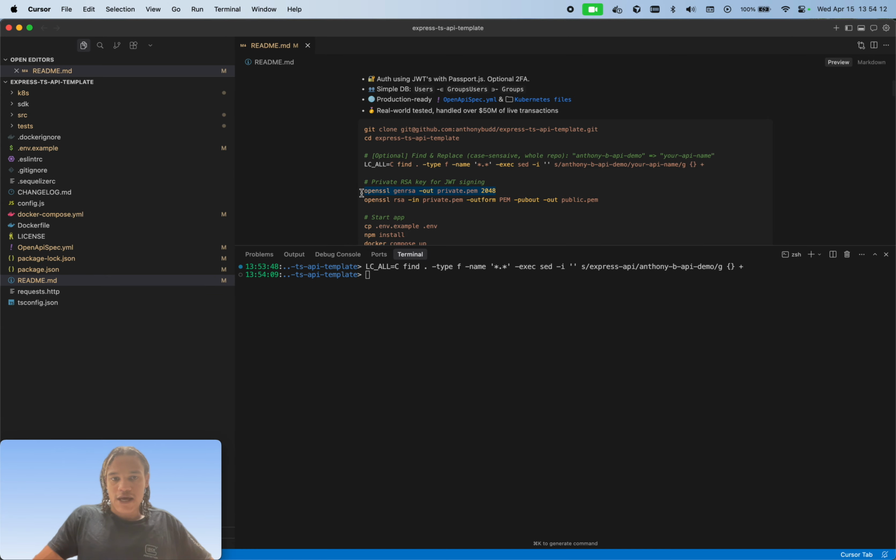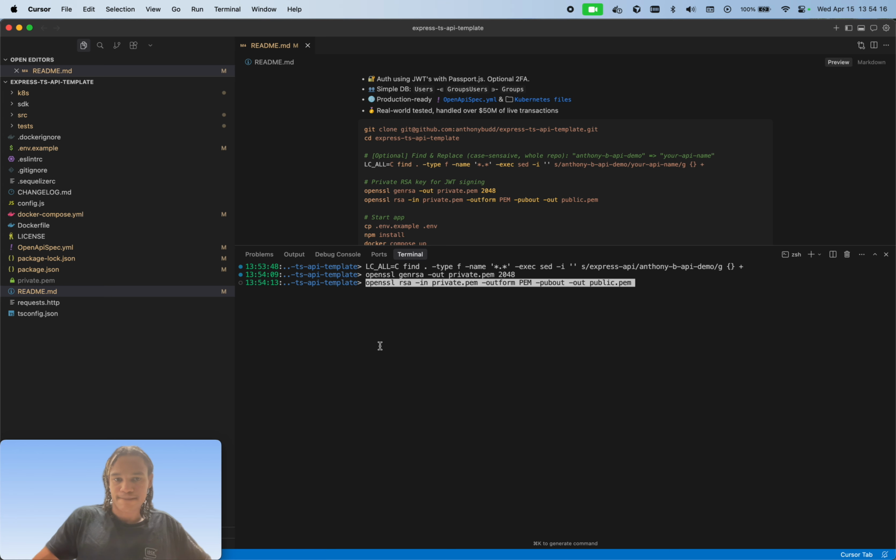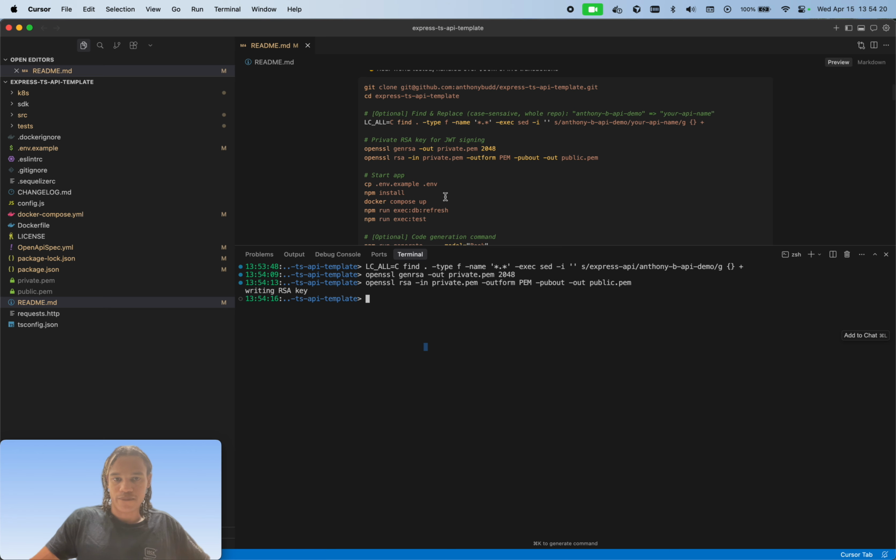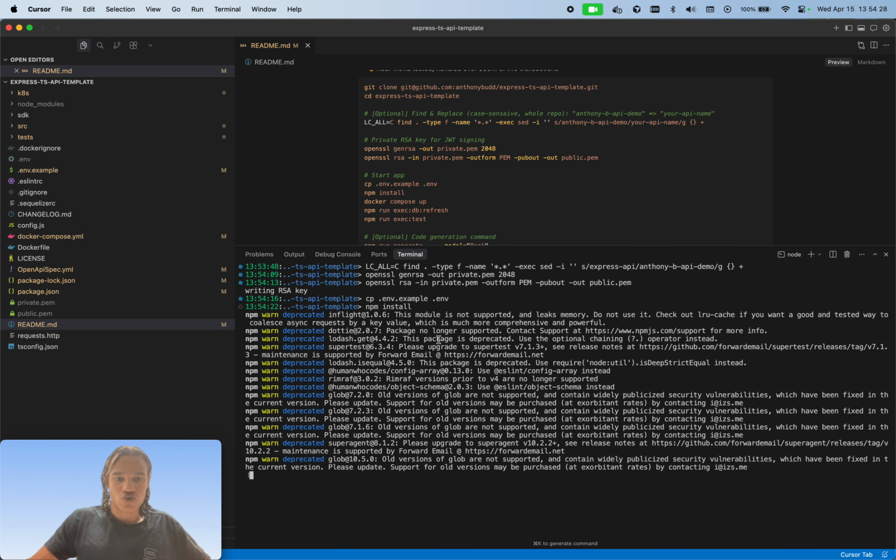Then we're going to need a public and private key for JWT signing. You can see they're there. They're also git ignored by default. We're going to copy the example env file. We're going to do an npm install.